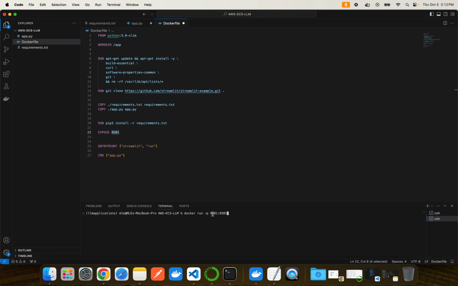The one on the left is the port number which this particular Docker container would use on my system. So this can change. It could be 8502, it could be anything. But this 8501 is the port number which the application inside the Docker container is going to use. So that is static, that cannot change. So it would be 8501.